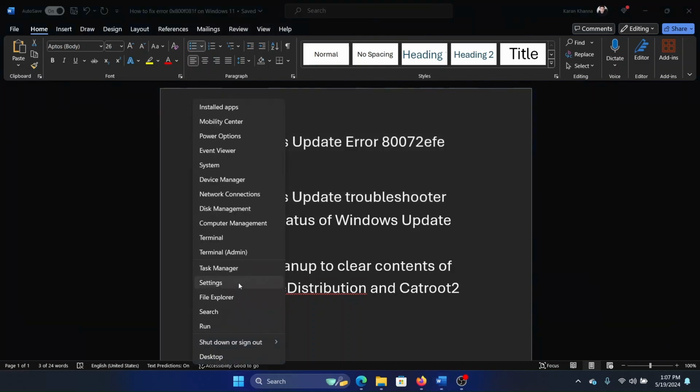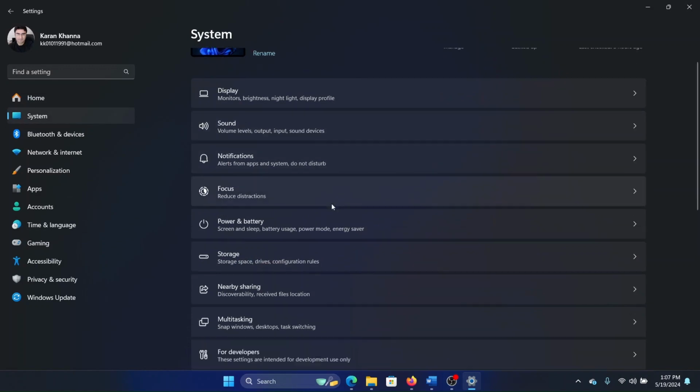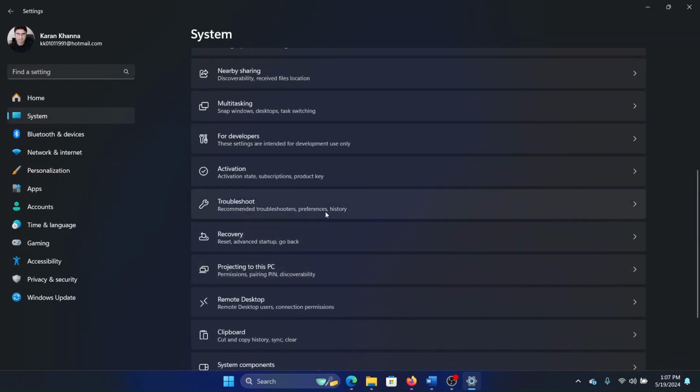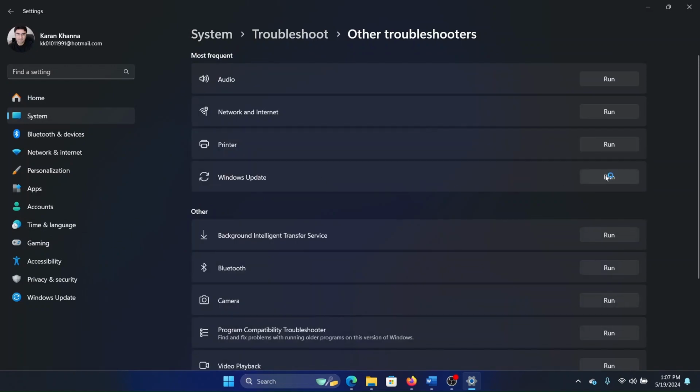Right click on the Start button and select Settings from the menu. Now go to the System tab on the list on the left hand side. In the right pane, scroll down and click on Troubleshoot. Select other troubleshooters and click on run corresponding to the Windows Update troubleshooter.